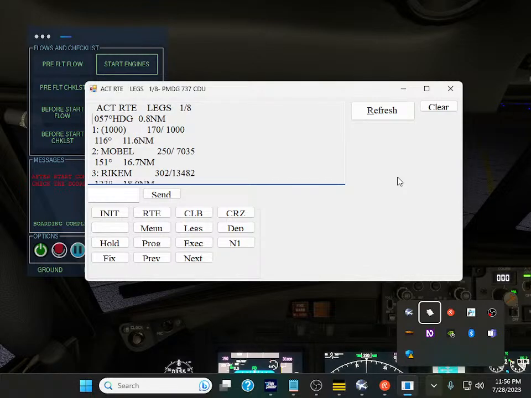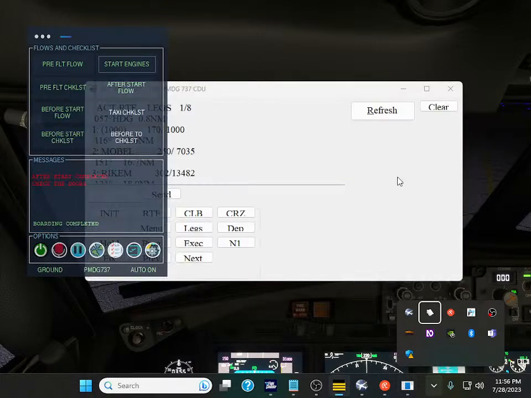Active route, heading 057 degrees, 0.8 nm. MCP heading 56. Alright, we're good there. Close and check list moving. Start engines button. After start flow button. Taxi checklist button.